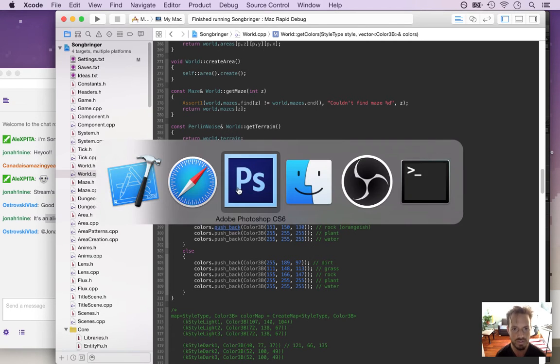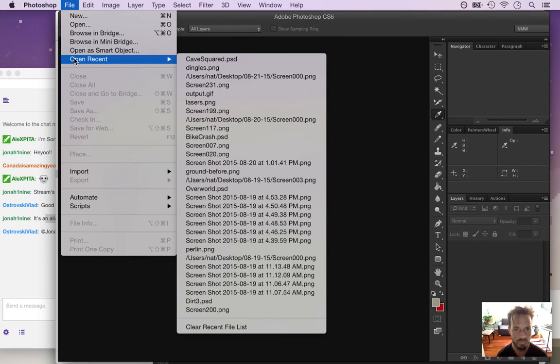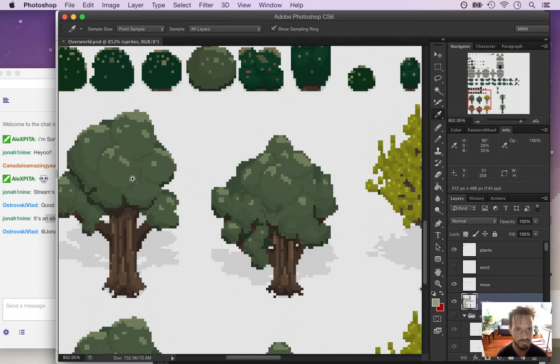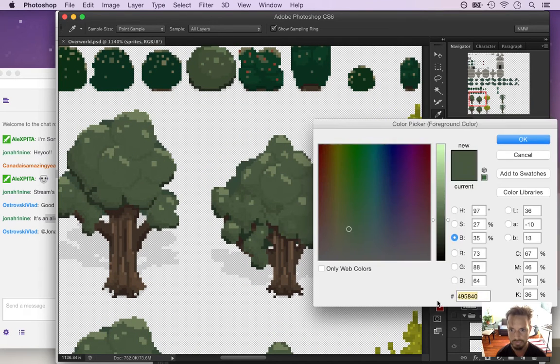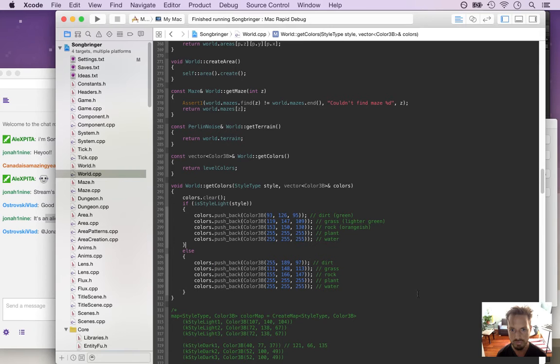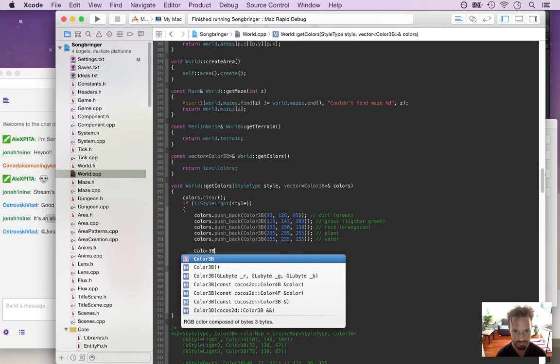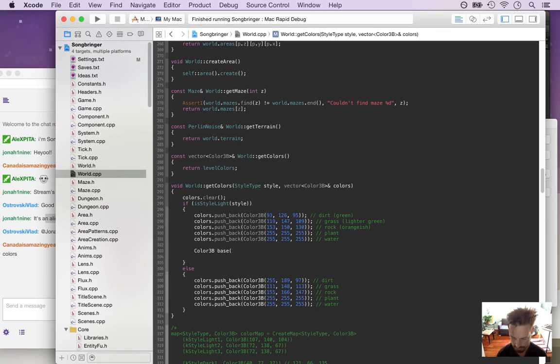Okay, so the actual color of plants in general, I'm going to take this color here as a base. It's 73, 88, 64. I want to see what that is in HSV.